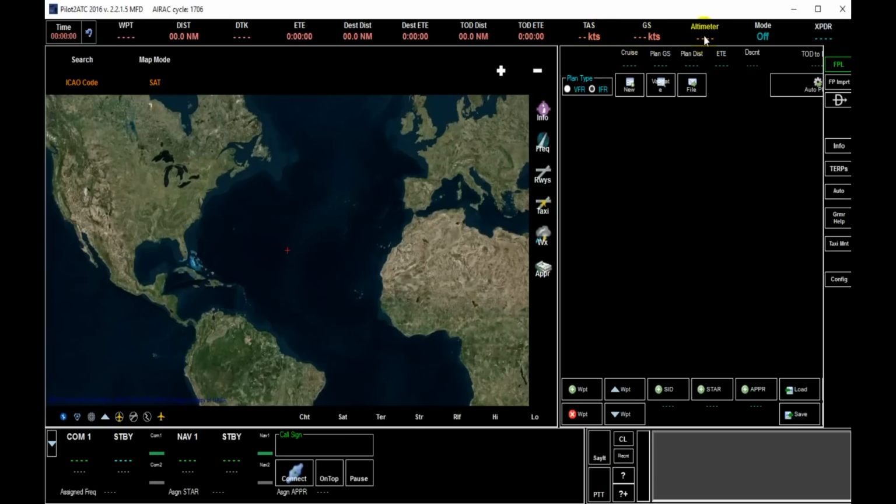Here you can set the altimeter. If you set it in the cockpit, then it'll show up here, or you can set it here and it'll change it in the aircraft. And then here you can set the transponder mode, off, standby, or active. And here, of course, the transponder code. In order for these to work, you have to be connected to the sim, which we're not going to do today.